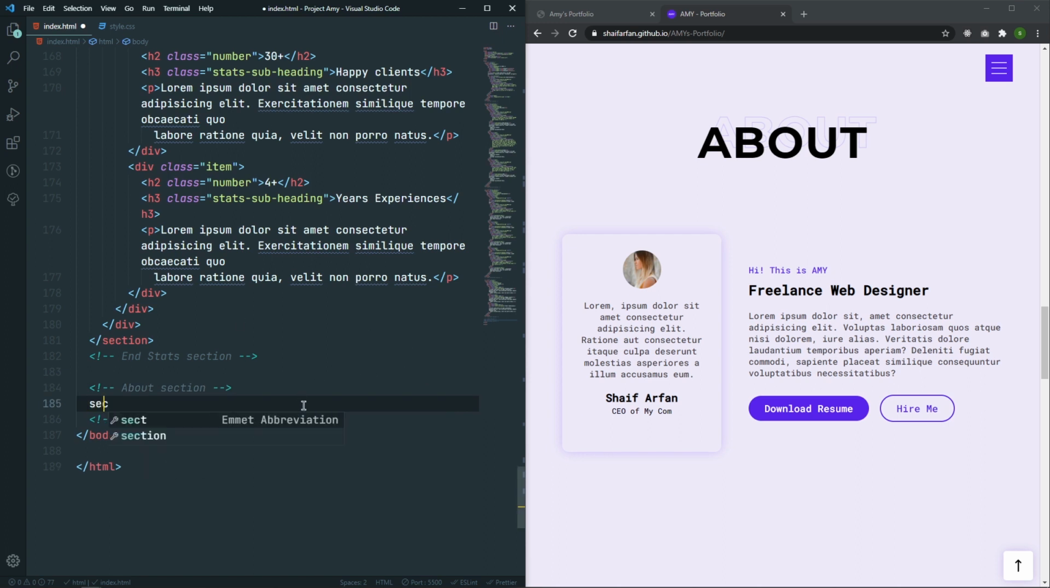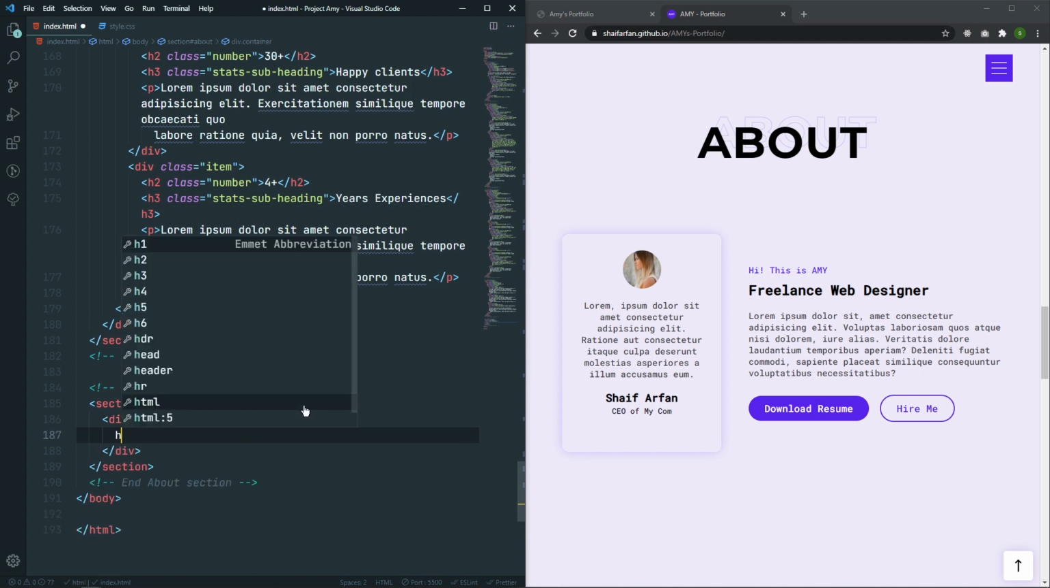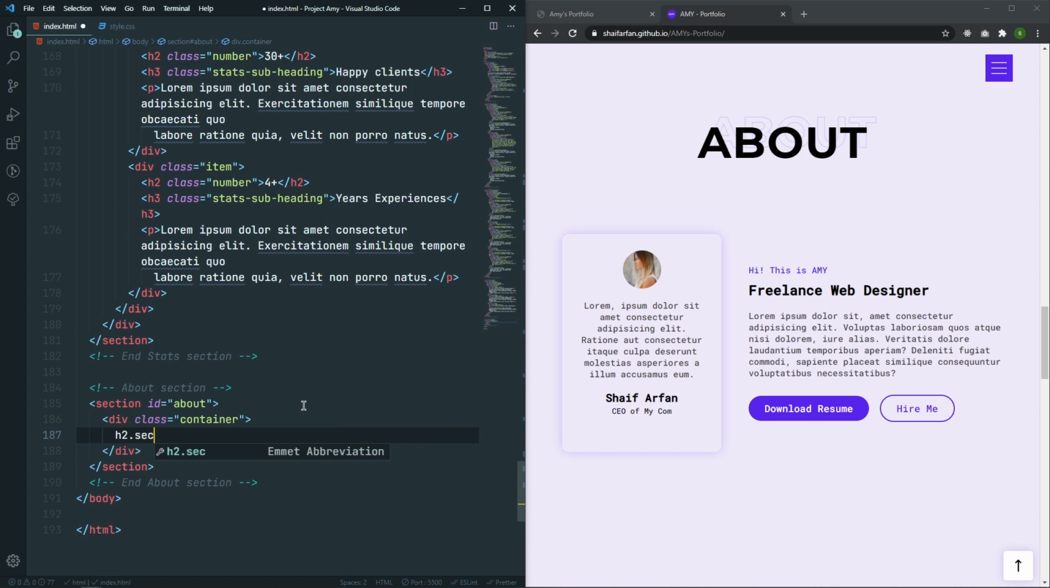So first of all, let's get a section with the ID of about, and here I will have a div with a class of container, and here I will have an h2 with a class of section heading, and we will say about.